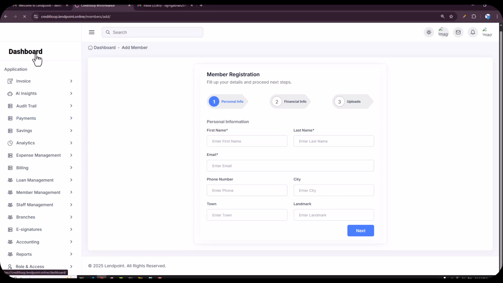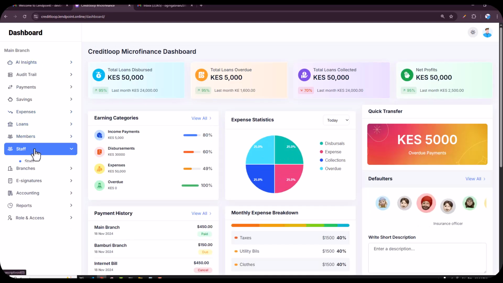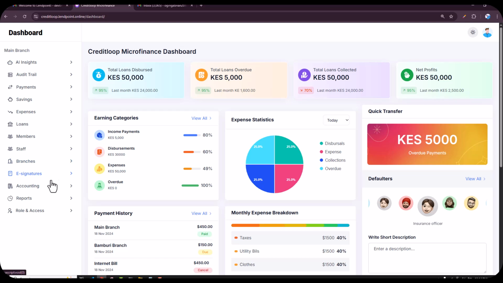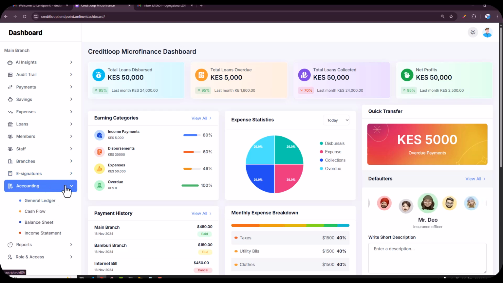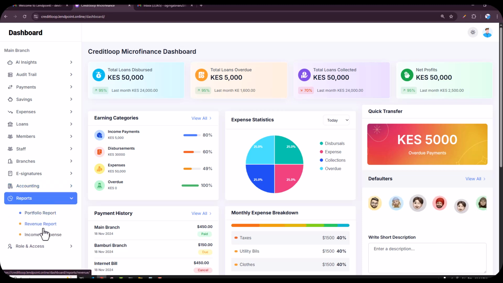So you can go back to our dashboard, and then we have more. You can add branches, e-signatures, and accounting. This is going to be in version 2 of the system. So you're going to have the general ledger, cash flow, balance sheet, as well as mini statement. Then for reports, we have the portfolio report, as well as the roles and assets of the system. So that is it for the first version of the loan management system.